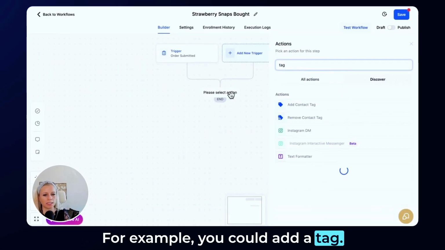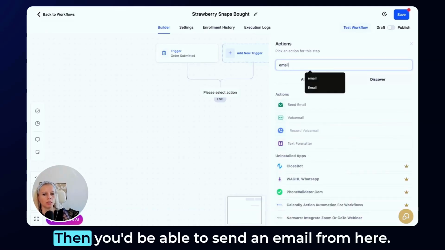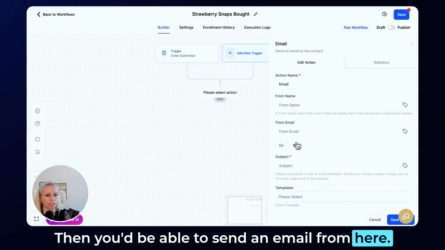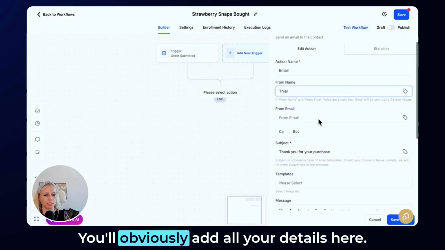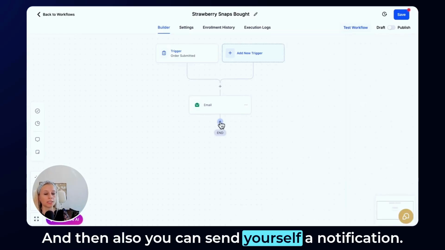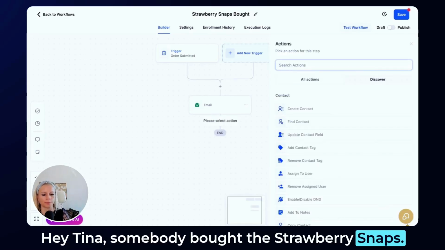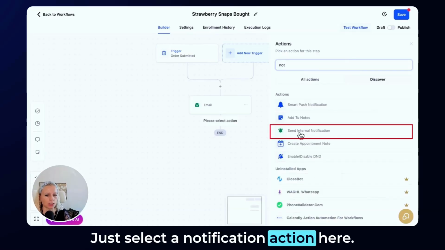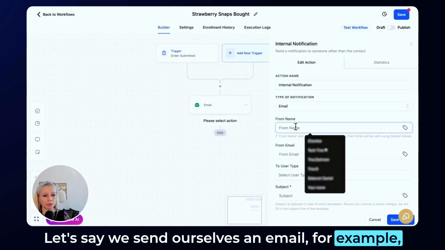For example, you could add a tag. Okay. So a tag for everyone who purchased strawberry. Then you'd be able to send an email from here. Thank you for your purchase. Right. You would obviously add all your details here. Hit save. And then also you can send yourself a notification. Hey Tina, somebody bought the strawberry schnapps. Just select a notification action here. Let's say we send ourselves an email, for example.